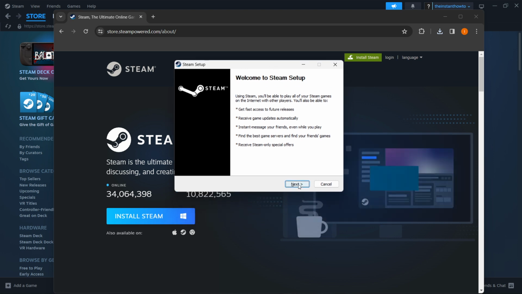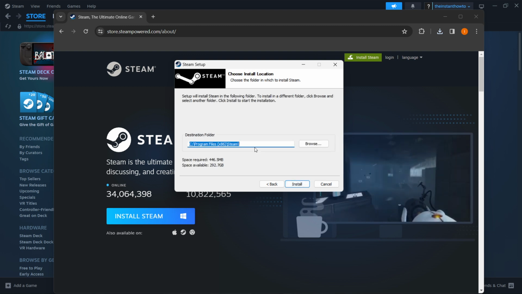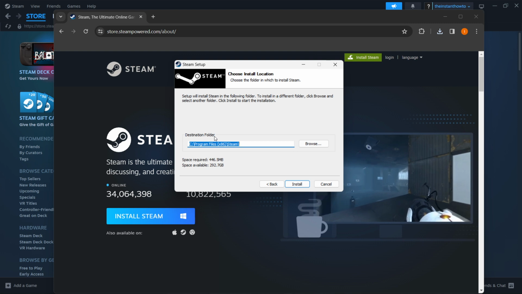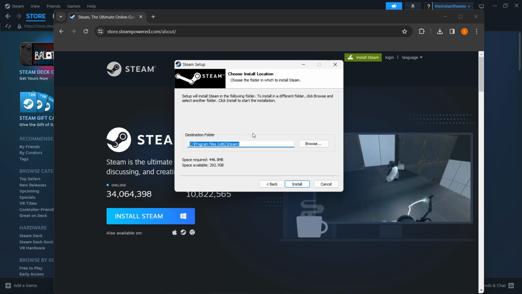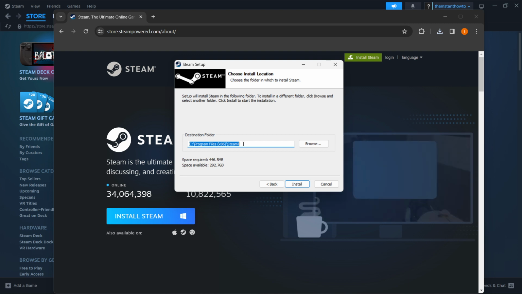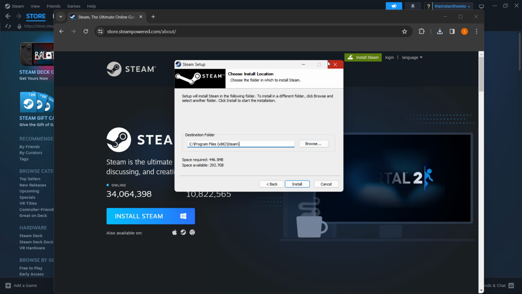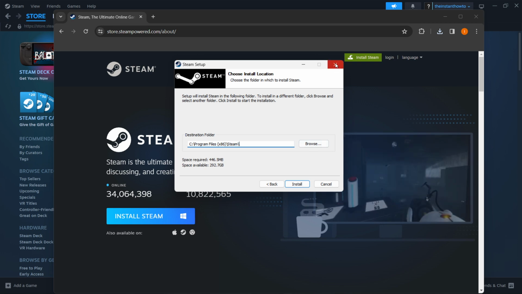You want to click next. Select your language and click next yet again. And then you want to put in the destination folder where you want Steam to be installed on your computer. So in my case, I'm going to leave it as it is right now, and you can do that too. Usually that's the case, but it doesn't really matter. Then you want to click install and it will install Steam onto your computer. I have it installed already, so I'm not going to click it right now.